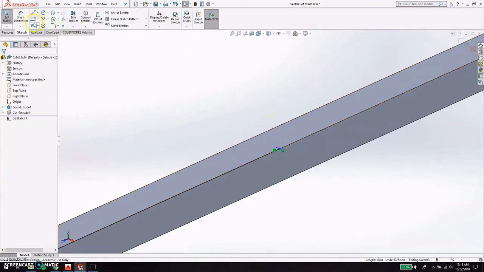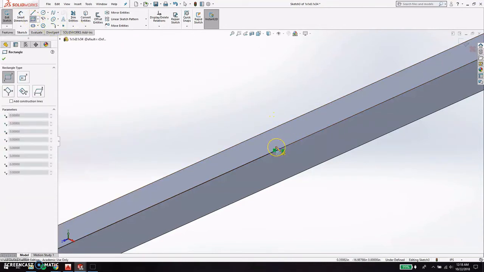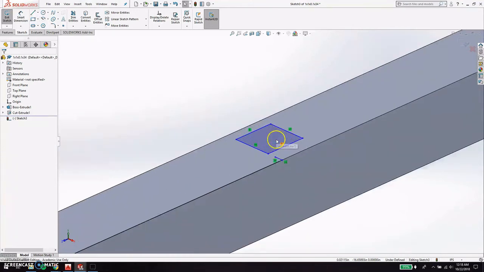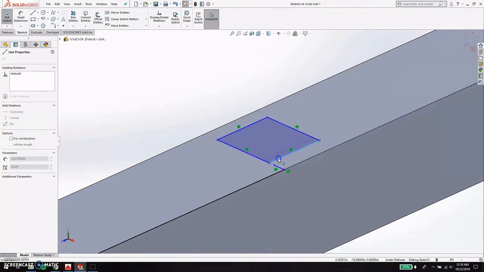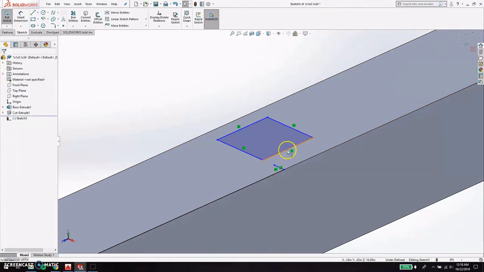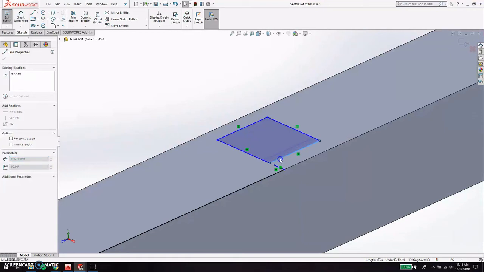And then what I'm going to do is I'm going to actually sketch this out. I'm literally going to make a rectangle, and I'm going to make sure that this guy's centered. Let's see what the easiest way to do this is. This might be a little challenging.